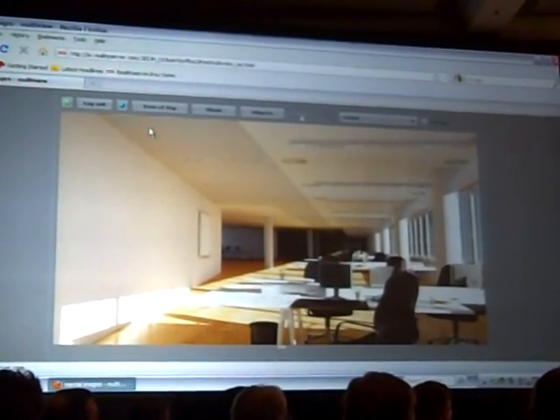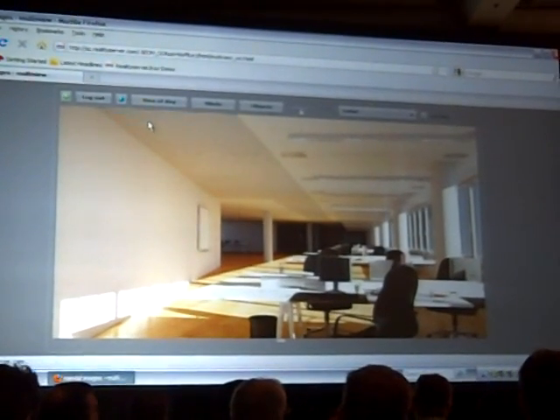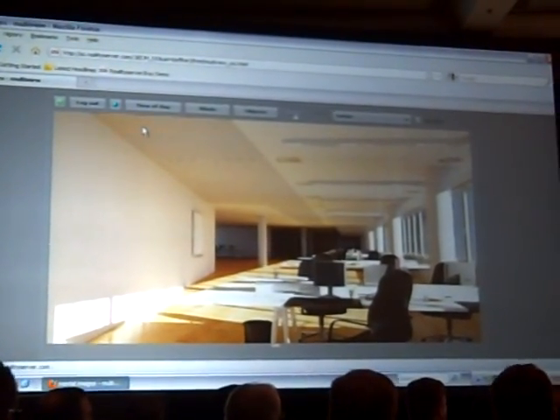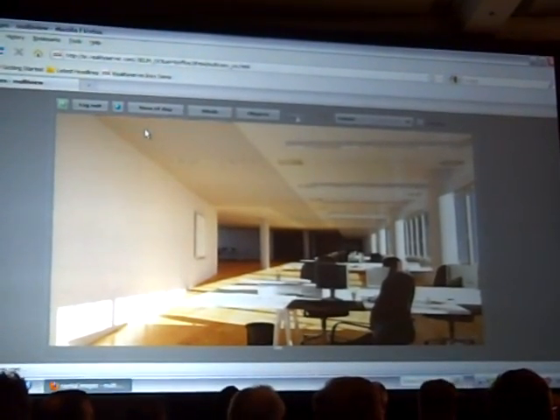The movie takes maybe days to create because it takes so long. Then they send this to the client. The client says, well, I really want to see a different lighting situation. I want to see a different configuration. This completely changes that workflow.